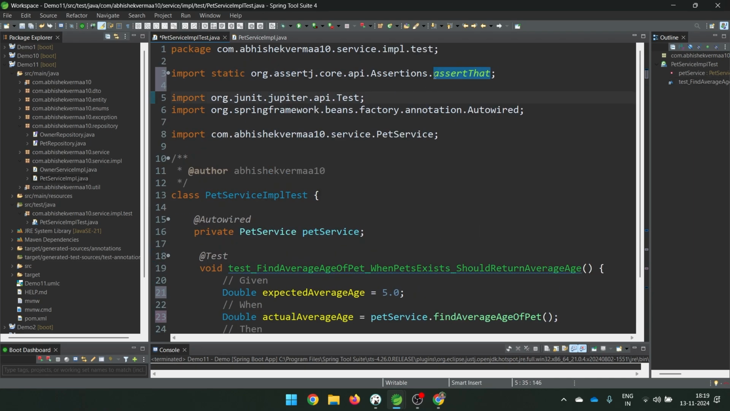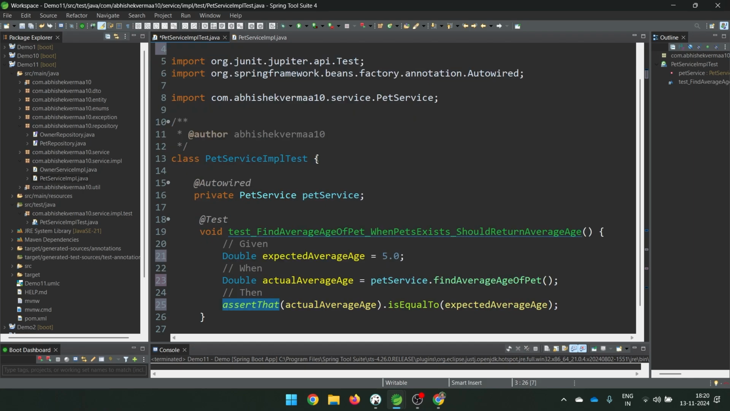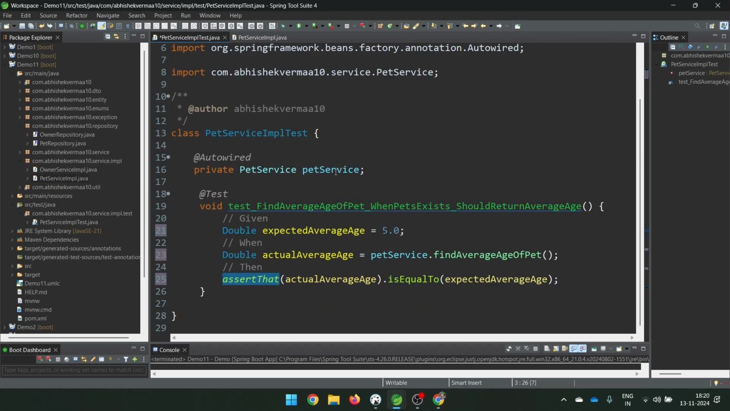Now you see that all these assertions we will be taking from the AssertJ and not the JUnit one, because these are much more readable. When there is any kind of failure, they provide you much better output than the JUnit ones. And Spring Boot supports JUnit, Mockito, and all these things automatically, so you don't need to worry much. That's the point here.